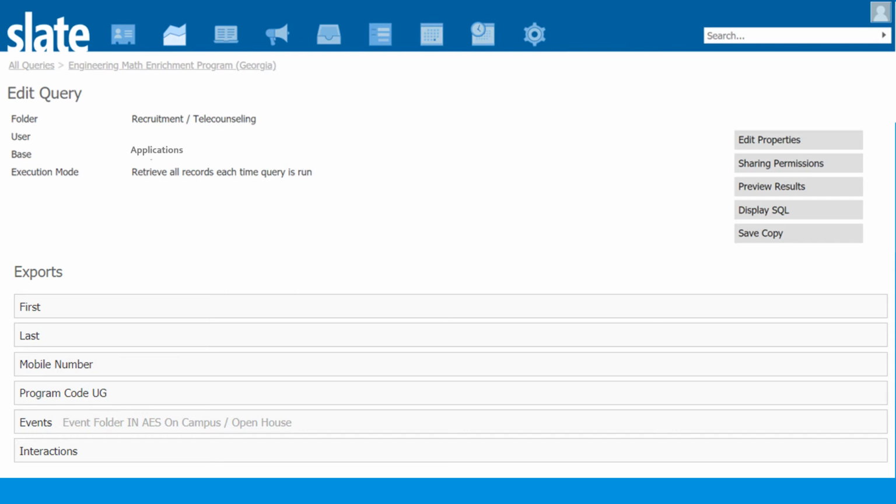So my query is ready, and if I want to turn this query into a call form allowing callers to fetch records from a batch, I can do that under Edit Properties and configure that. Now I can choose to share it with certain people or certain roles, permission roles. I can preview the results. I can look at the SQL statement. I can even save a copy if I need another copy of it. But let's just go back to the query here. So I'm going to click on this link to go back to the query.